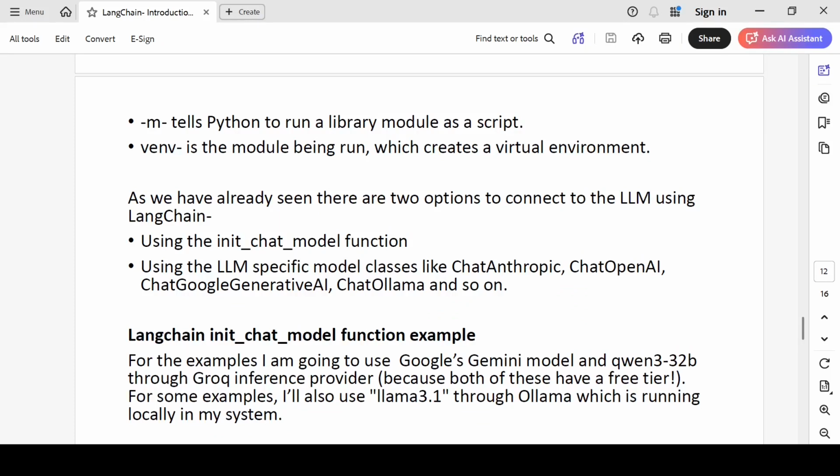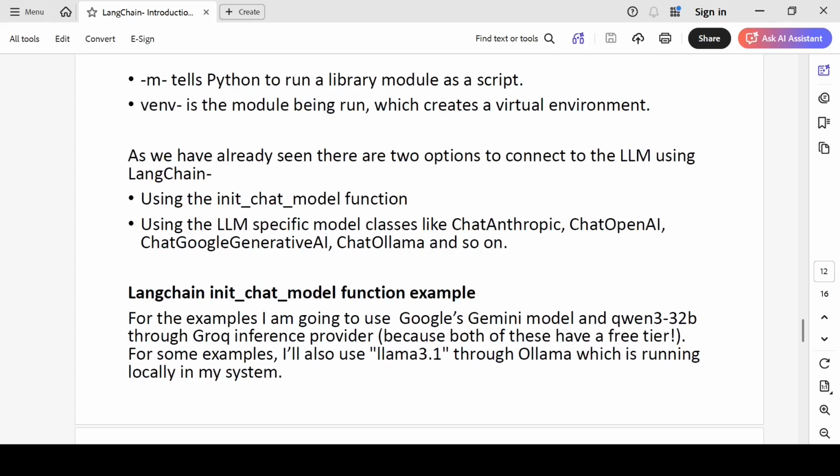So in this video, we'll see how to connect to any model through LangChain. As we saw in the previous video, one of the core components of LangChain is models, right? And that gives you a standardized interface to connect to any LLM. You can connect to any LLM using these models, be it GPT, Claude, Gemini, Ollama, and any other LLM.